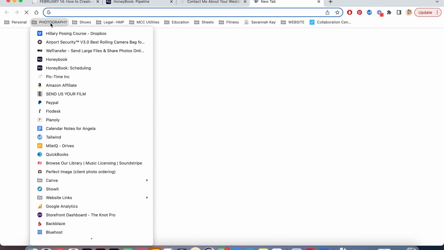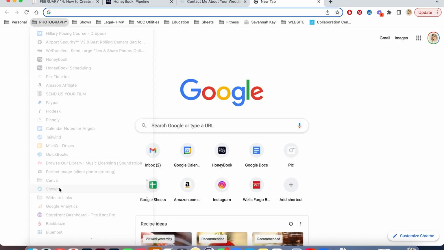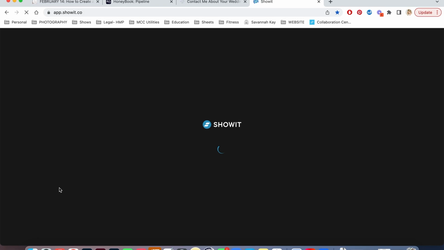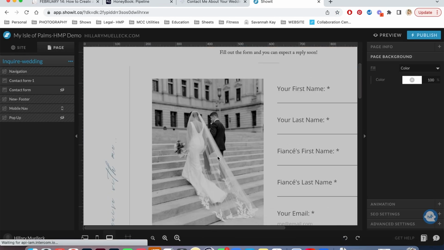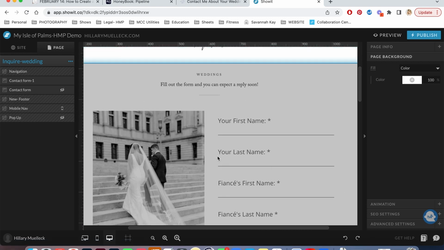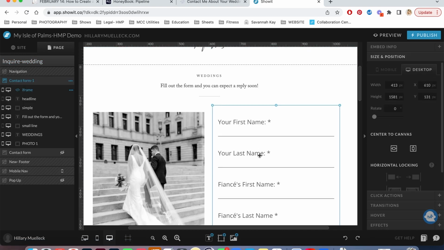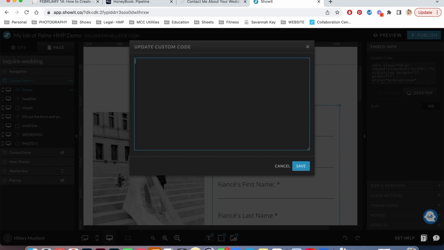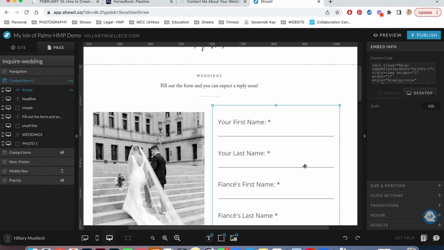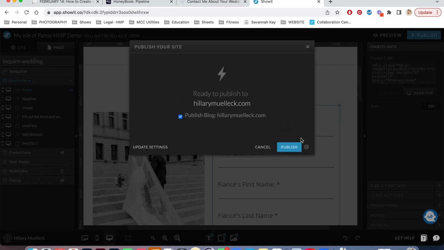And then if I go to my Show It website page, I'm right here already on my page for my inquiries for weddings. I'm going to click this, and the embedded code is right here. So I can actually paste that embedded code there and then publish it. I didn't have to do this again since it was already in there, but I'm just showing you how you can do that.